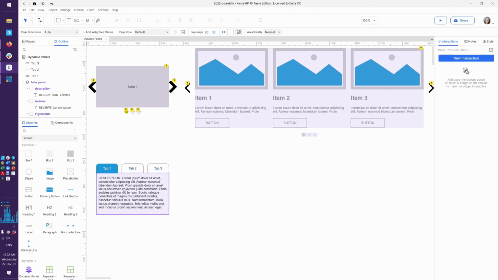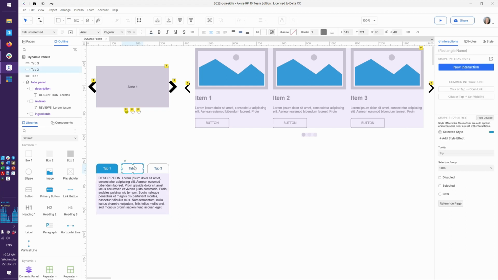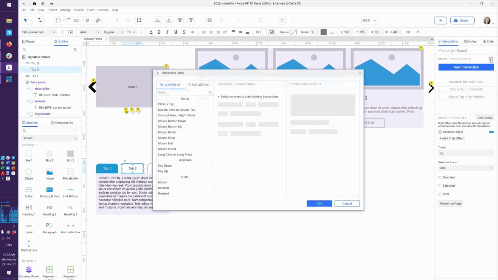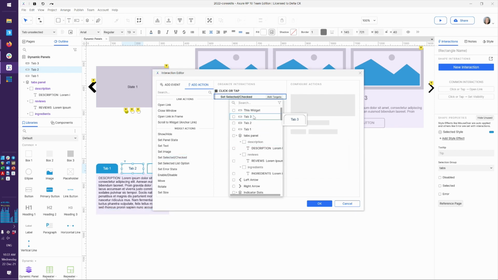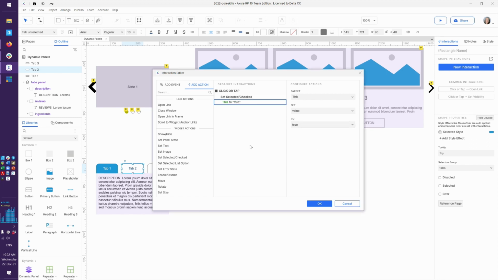So since tab 1 is selected by default and the content can already be seen, for practice, let's start building on tab 2. So I'm going to build on tab 2 and I'm going to pop out my editor. What happens? Click or tap. And then what are the actions? So we're going to have set selected for, and we can say this, we don't have to say tab 2. We can use our friendly shortcut because we're working on tab 2, so tab 2 is this. And we want to set it to true.